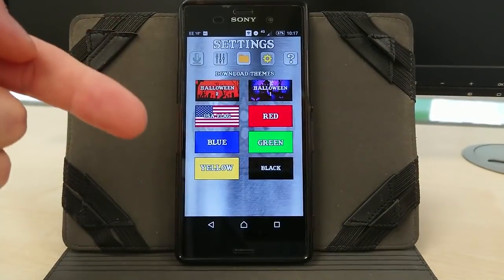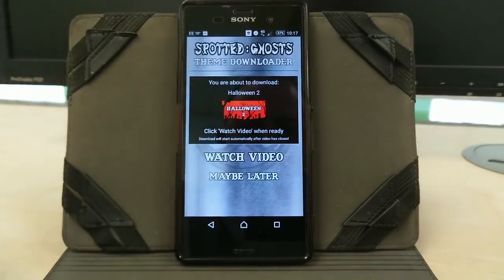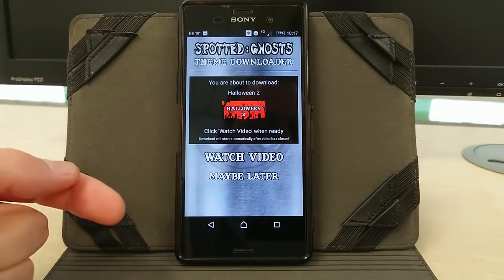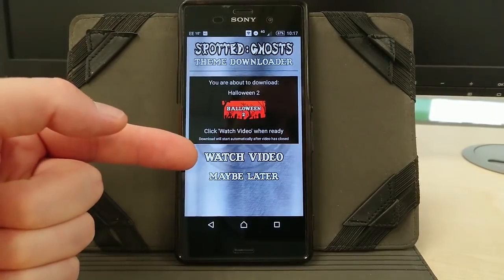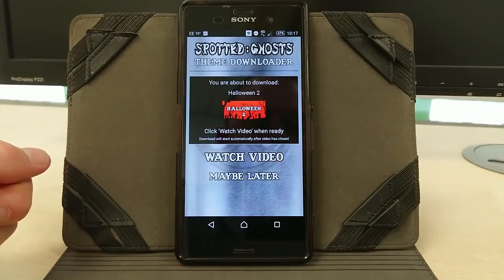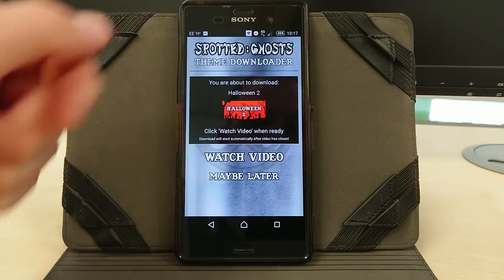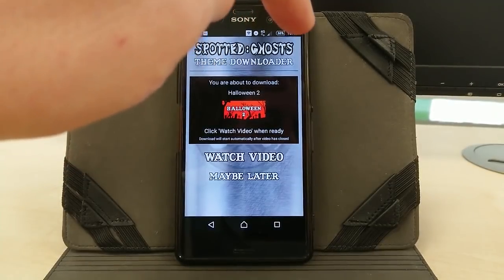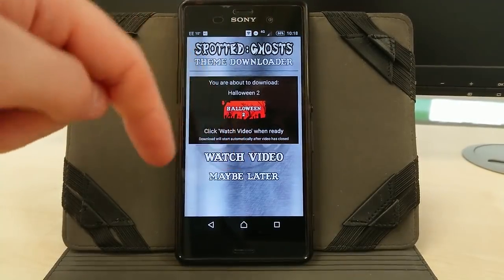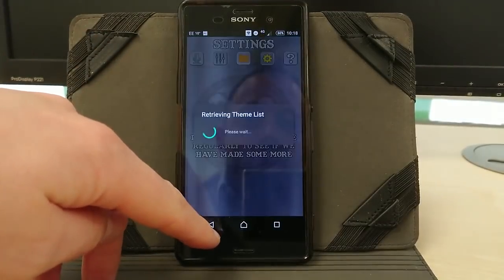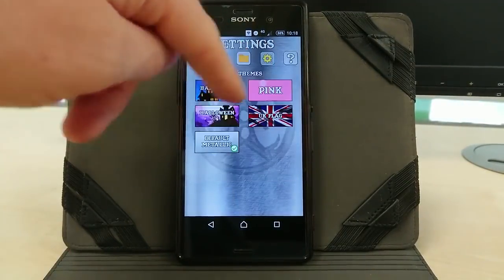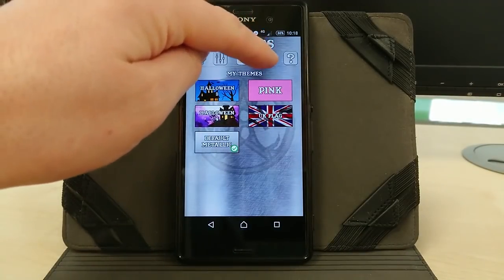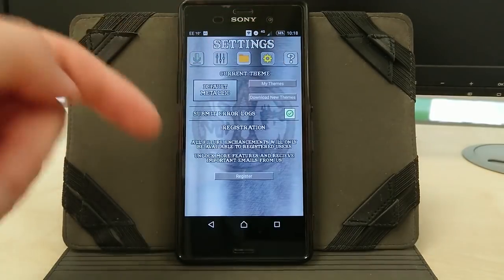So when you want to download a new theme, simply click on the theme. It takes you to this screen. In order to download it, you need to watch a rewarded video advert. Click on watch video, the video will play, and then when the video is finished, simply close the video advert by clicking on the X. The download will happen automatically, and it will end up stored in the My Themes list. Okay, it's quite simple, easy to do.